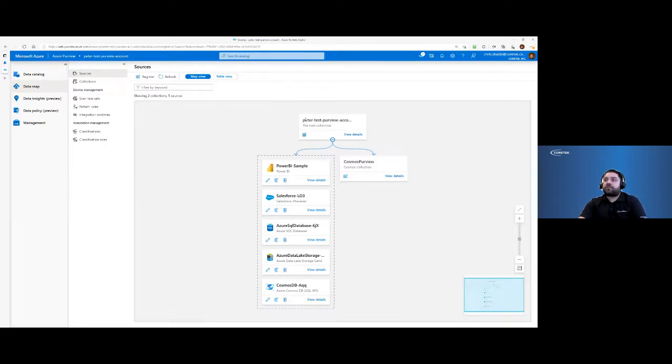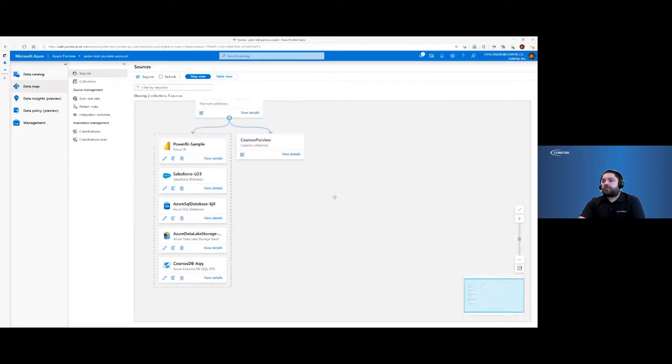What we see here is just a root collection, and I have some sources in here that I've registered. You can see these look similar to what we were looking at before as the types of sources: Cosmos DB, Data Lake, SQL Database, Salesforce. I haven't pulled in a Power BI as a sample here. And this is all visual.